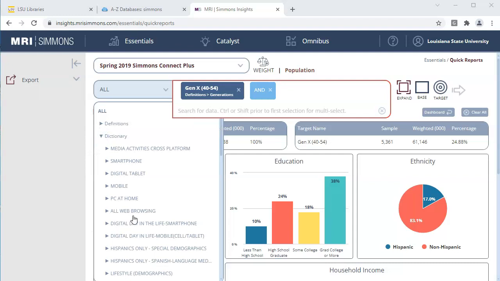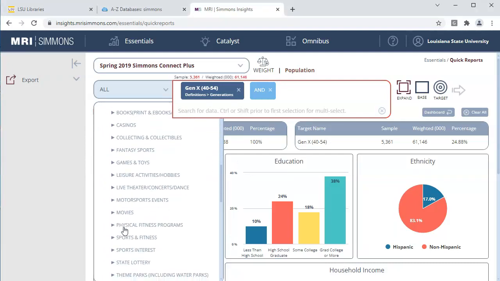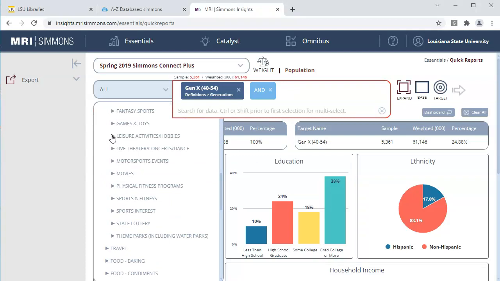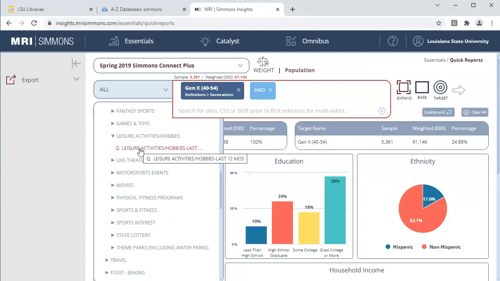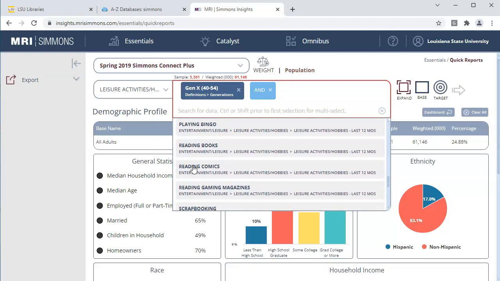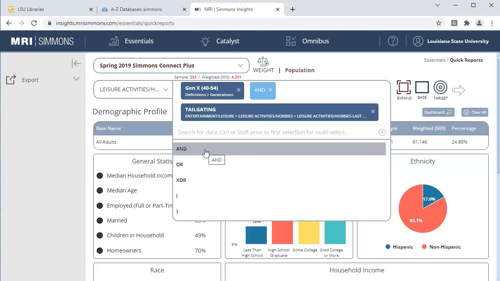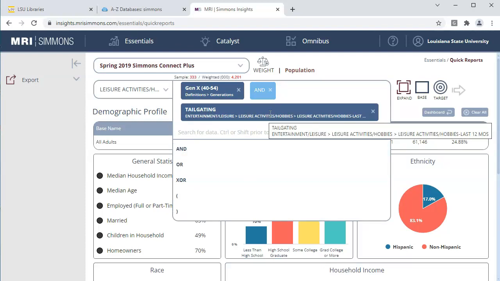I will select Entertainment and Leisure, and then select the subcategory of Leisure Activities and Hobbies, and then click on the red question. Now all the answers for that specific question will be displayed in the search box. Let's select Tailgating. You'll see that tailgating has been added to the search box. If you hover over the variable, you can see the full answer.